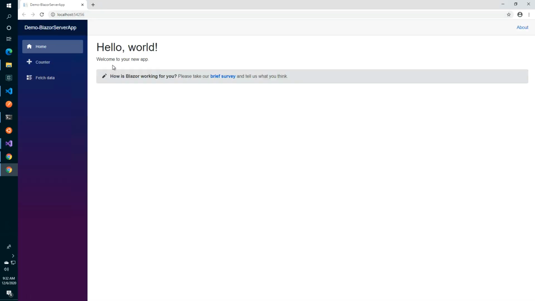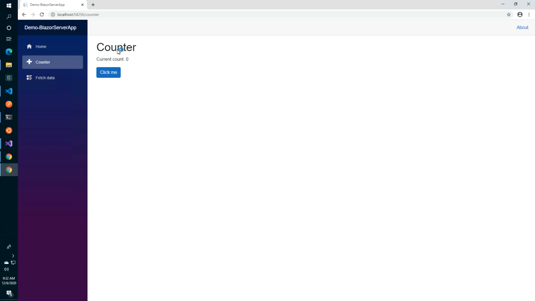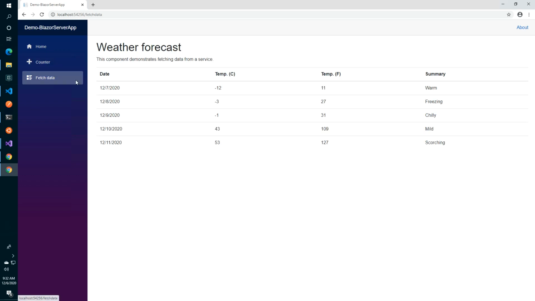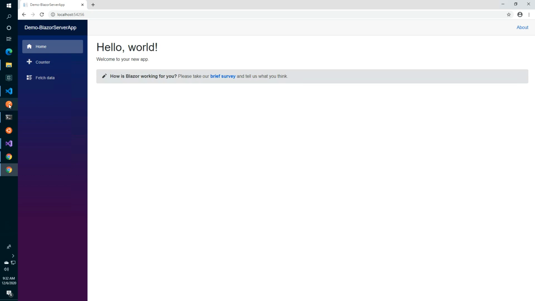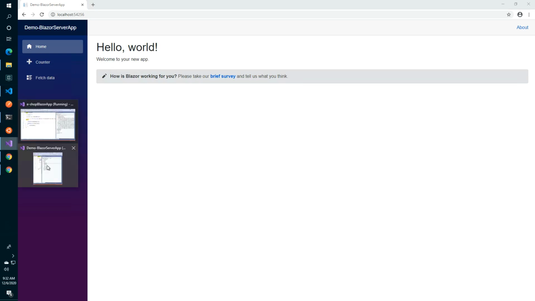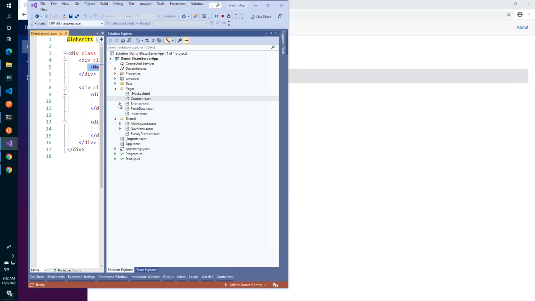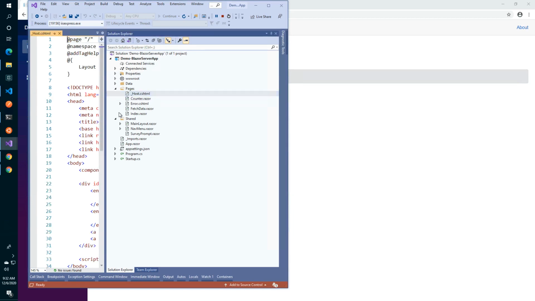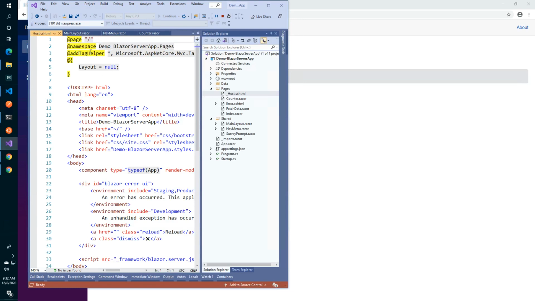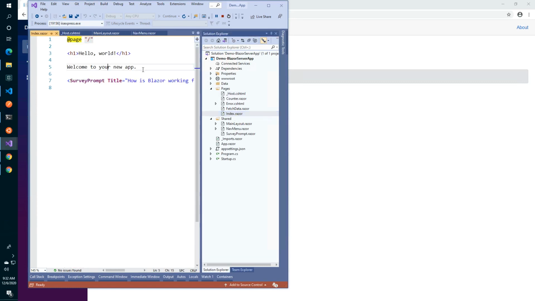Suppose this is the component, and suppose this is another component. I want to render these two components in this space. That is also possible. Just go to this one. This is a home page. I think this is the main page, and main is a layout page. Main is index.razor.